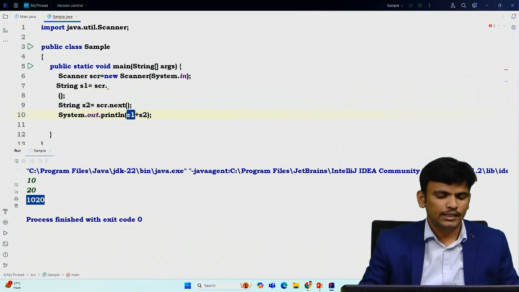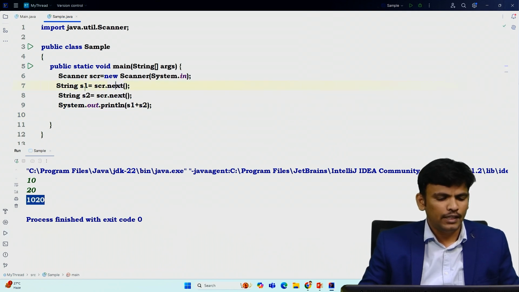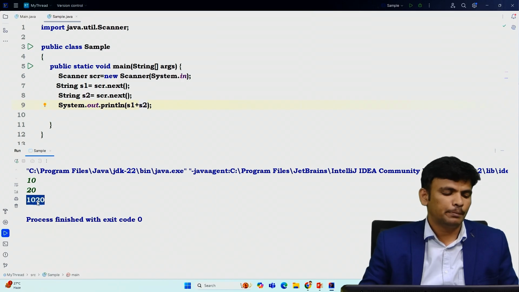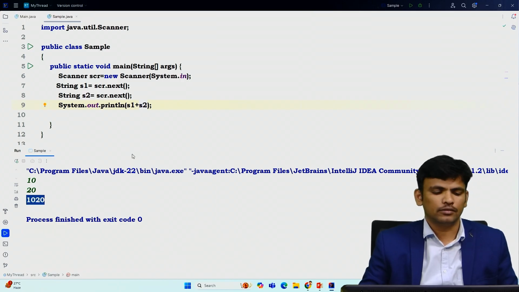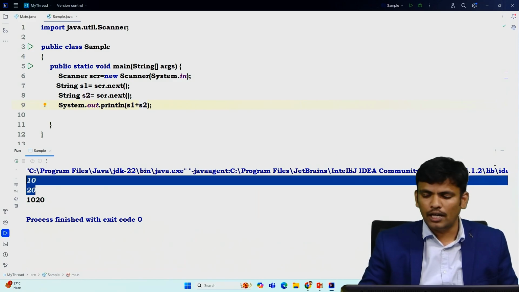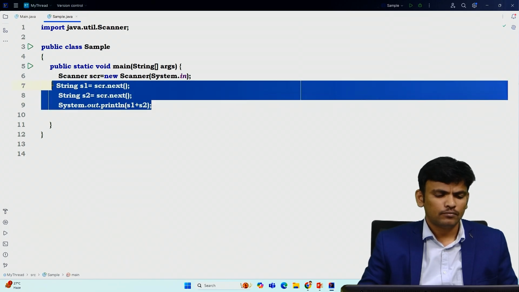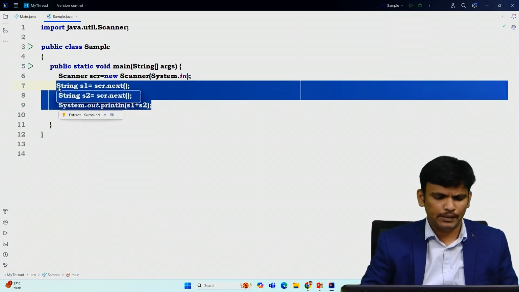Since s1 is what type? s1 is a string type, s2 is also a string type. So on strings, if you apply the plus operator, it will perform the concatenation operation. So here it is printing 1020. That is what it is, performing concatenation. So even if you are passing anything, it will treat it as a string only. So that is the next method. For every requirement, you have a specific method.